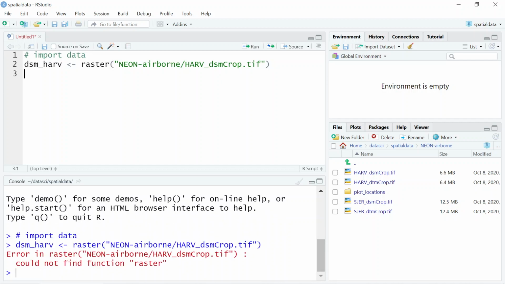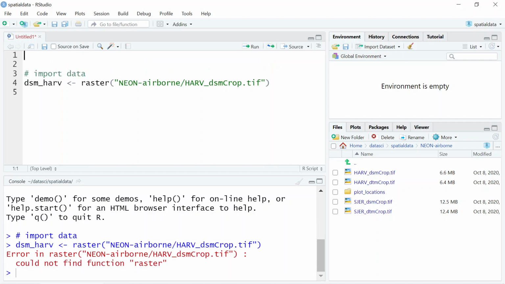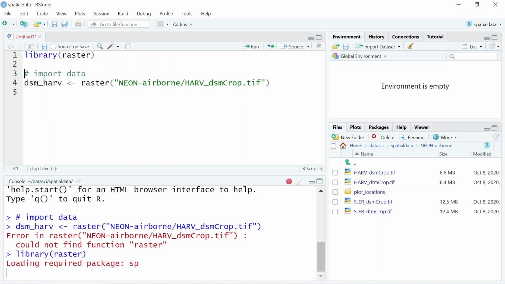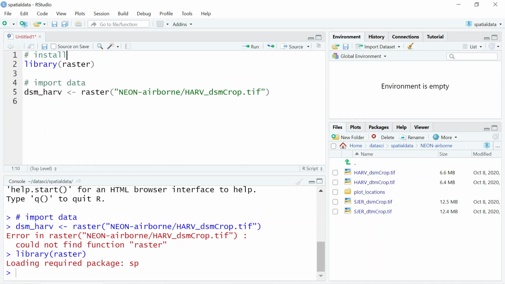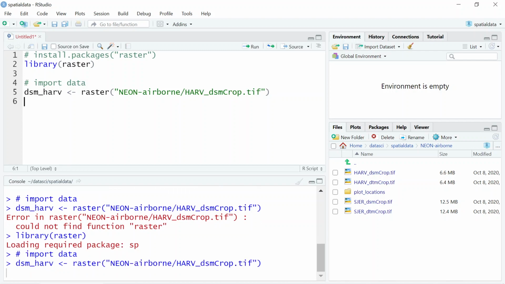Let's load it. Could not find function raster. That's because I didn't call the library raster. You may have to install it using the install.packages function if you've never installed it before, and then load your library. So I might comment this out: install.packages raster. Remember, you only have to install packages once, and then in future sessions, you only need to call library. You don't have to reinstall it each time. So we've called the library. Now we can import our data, and we see it here.